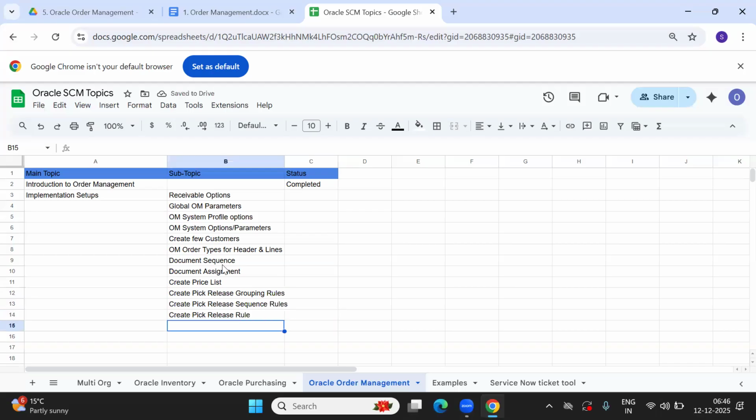And then what we have to do is create sets, document sets. Create pick release document sets. These are all picking related.